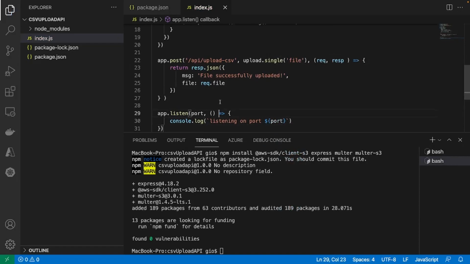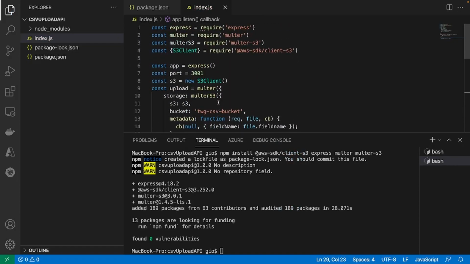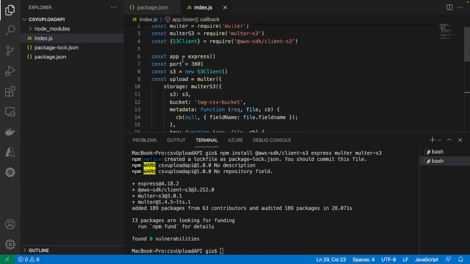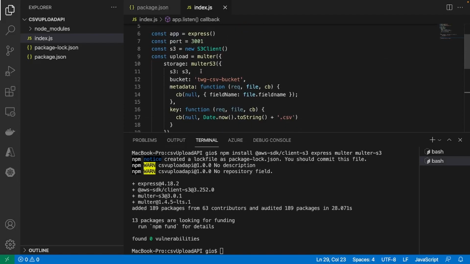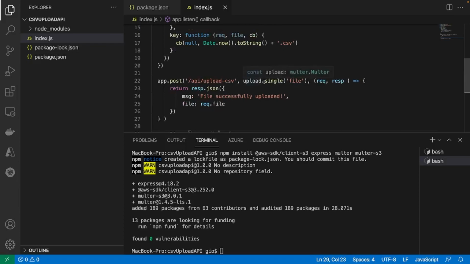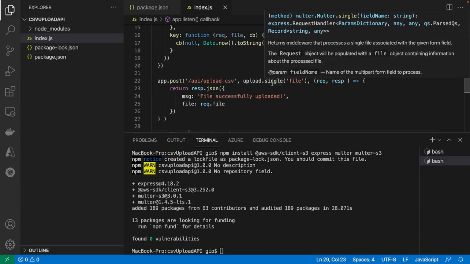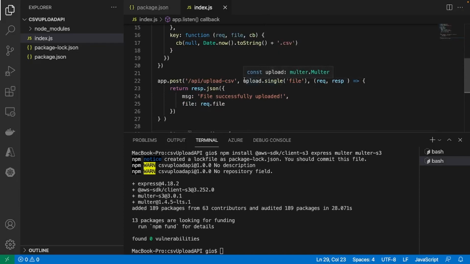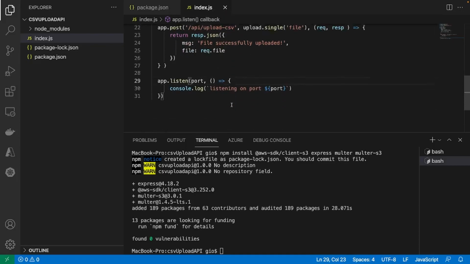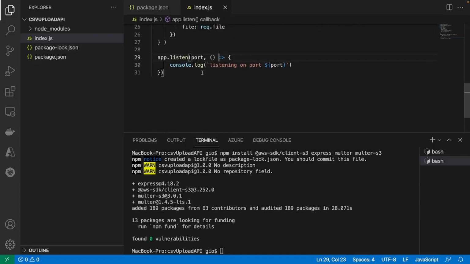And cool. We should be good to go at this point, right? We created our dependencies, or we imported our dependencies, or we created instances of those dependencies. We're leveraging those dependencies such as Multer, and we're leveraging the Multer middleware to upload our file to S3. We're returning a response back to the user, and we're listening on the port that we specified.